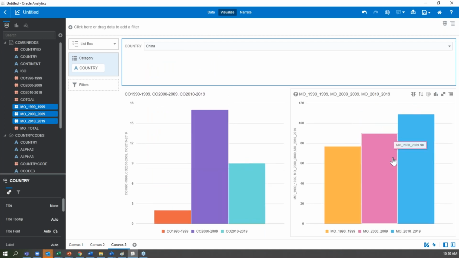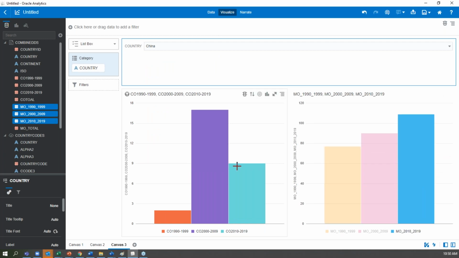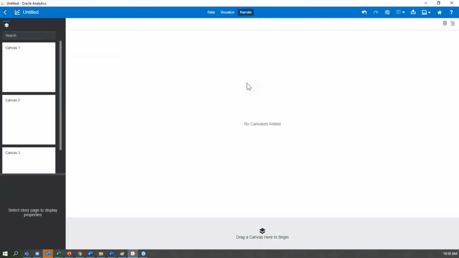Okay, and then likewise, you can see, oh, but there is a trend up for China, while there might not be a trend here for climate. Okay, so now all that being said, all that's done, let's say you're completely happy with all these, we can go to the narrate option.